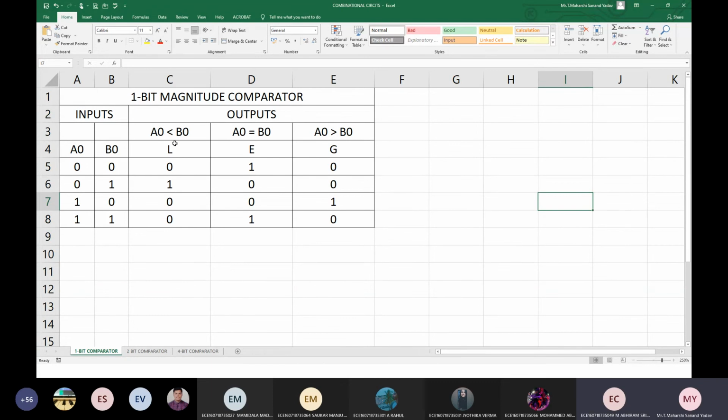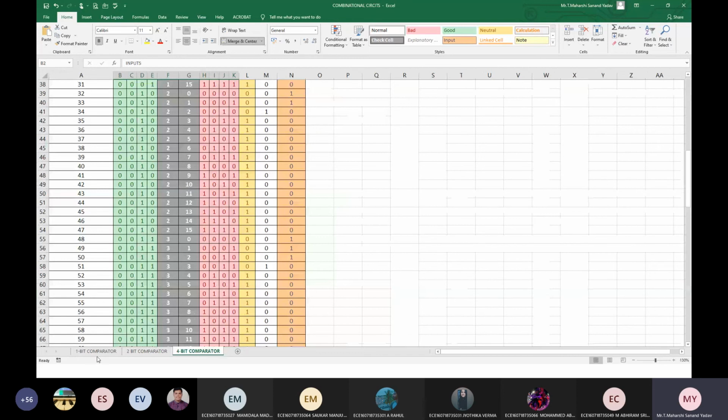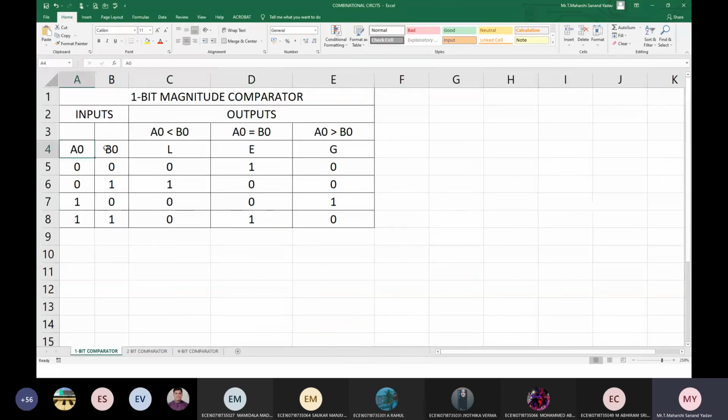Yes, sir. So the simple concept is, first you need to understand what is 1-bit, 2-bit, and 4-bit. For 1-bit comparison, you are simply comparing 1 bit. Suppose A0 and B0 are there, so it can be 0 0, 0 1, 1 0, and 1 1. Here the outputs are less than, equal to, and greater than. So better you know about this 1-bit comparison.